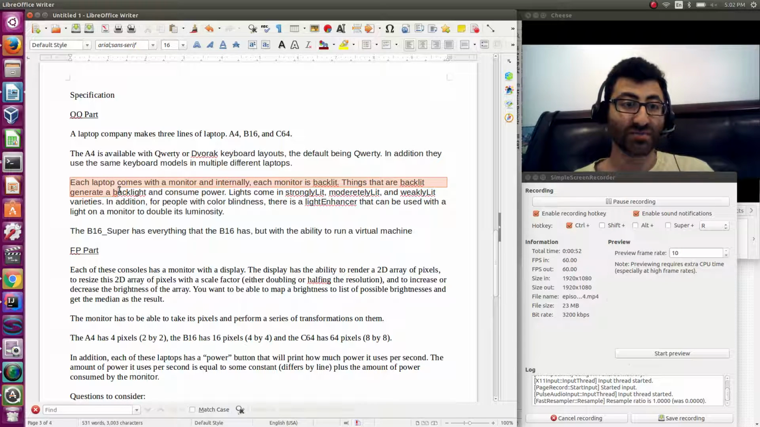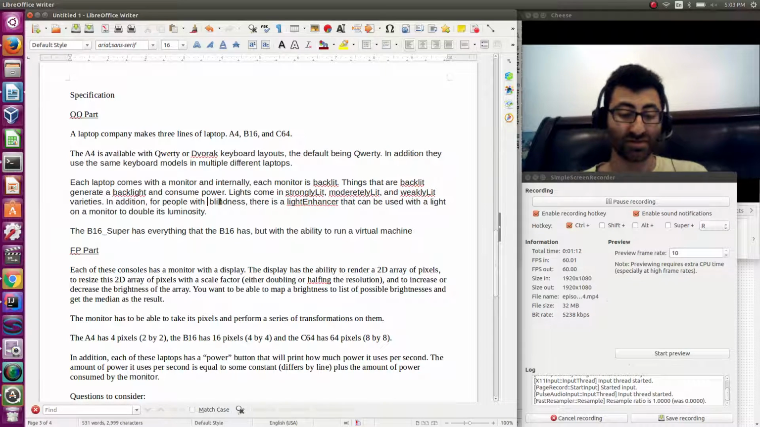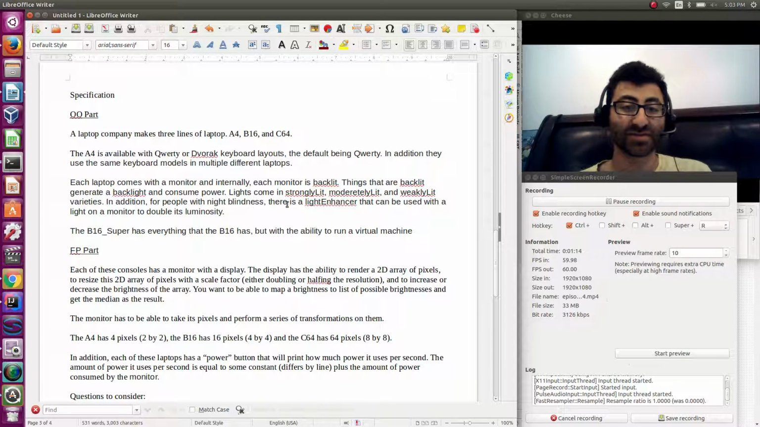Each laptop comes with a monitor, and internally each monitor is backlit. Things that are backlit generate a backlight, and they consume power. Lights come in strong, medium, and weak varieties. And in addition, for people with night blindness, there is a light enhancer that can be used to enhance the luminosity of a light.